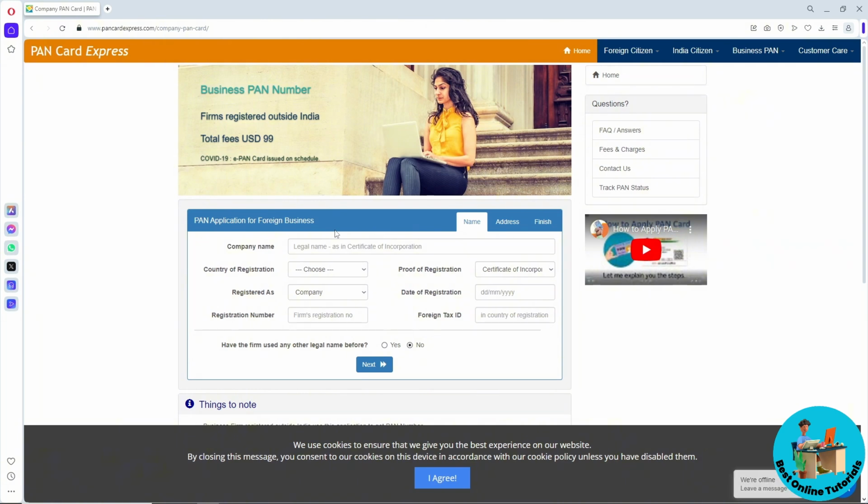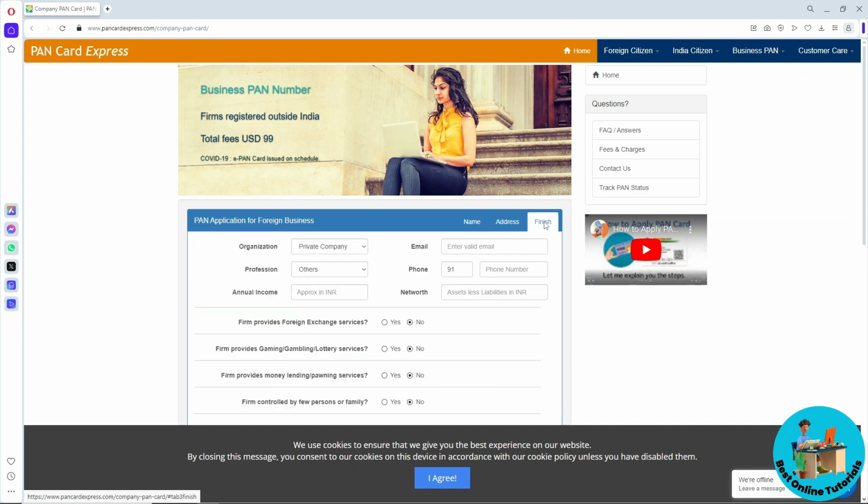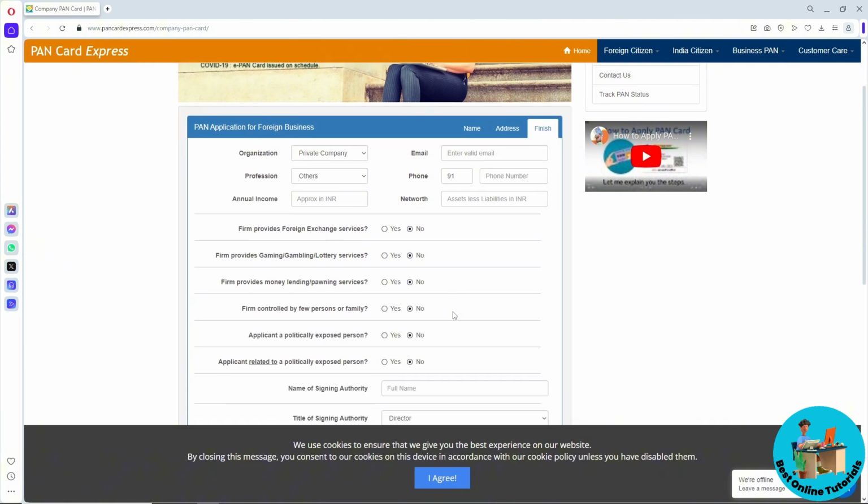And from here, guys, as you can see, just provide your company name, country of registration, and registered name. From there, just provide the necessary information in order to proceed, like your information and your address. And after that, just provide your business information.